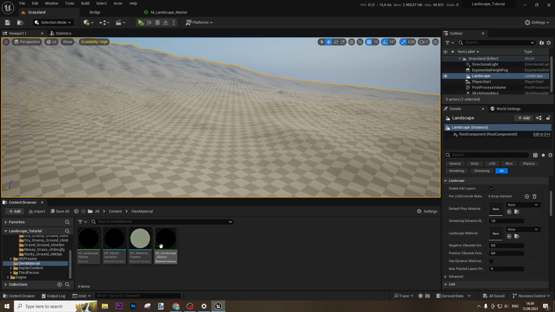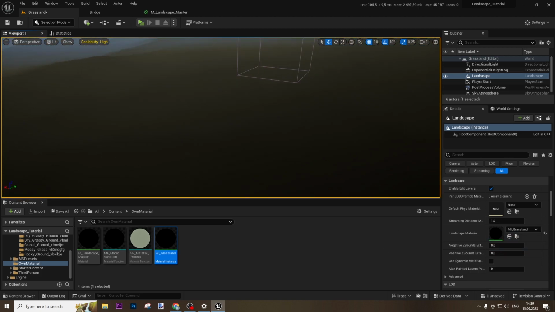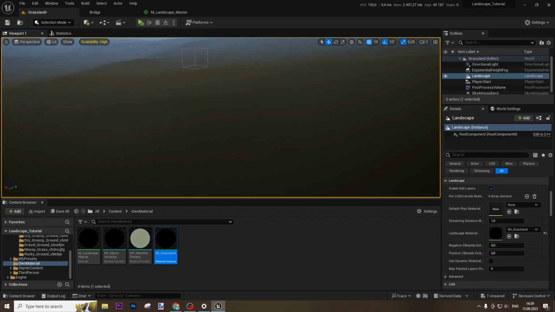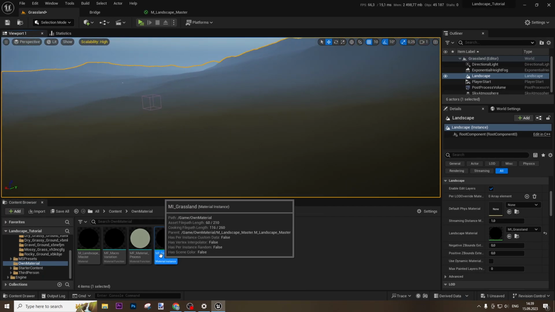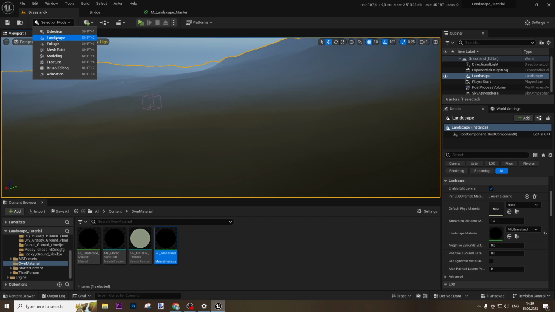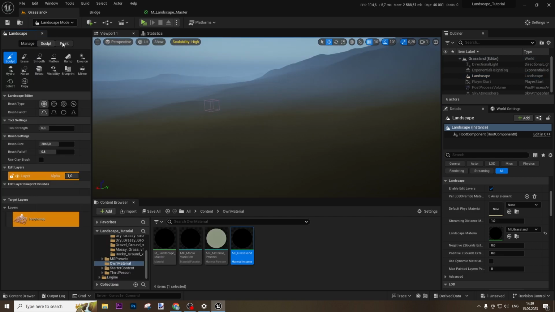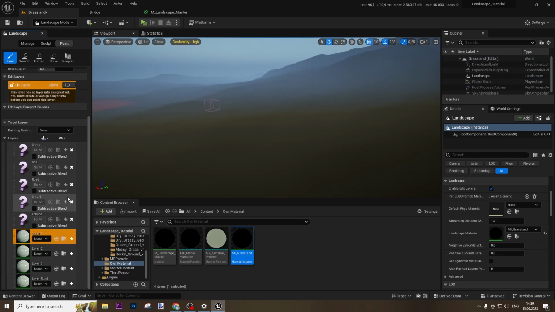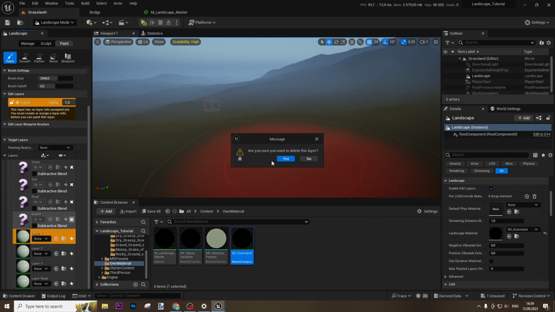Oh wait, we need to change this to not landscape material instance. We need to make this grassland, because this is exactly our grassland material. So I'm going to add this one, and we can see a completely black landscape. Let's add some layers. So I'm going to the landscape, paint, and we don't have layers. Let's remove these layers because we don't have them anymore.